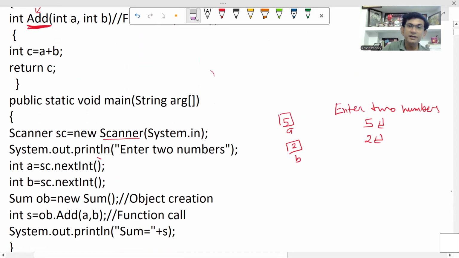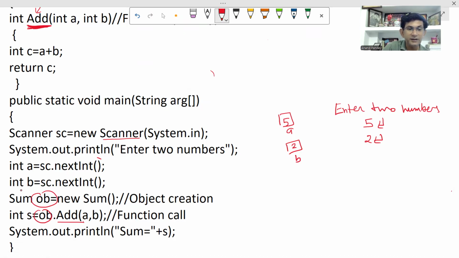So by this object, you can see we are calling the function add and passing the value of A and B. Just mind my words: I'm not saying I'm passing A and B, I'm saying the value of A and B.